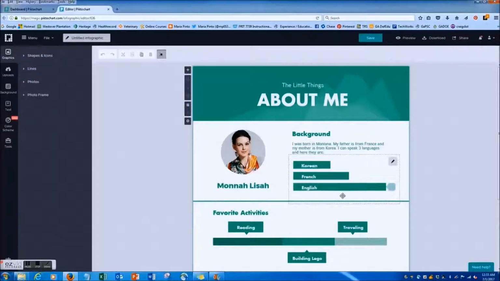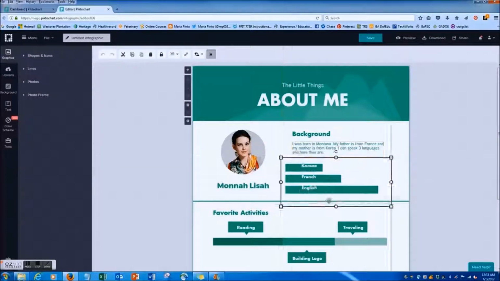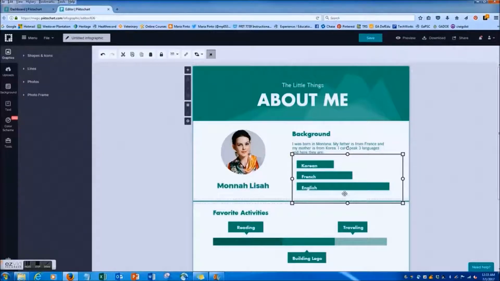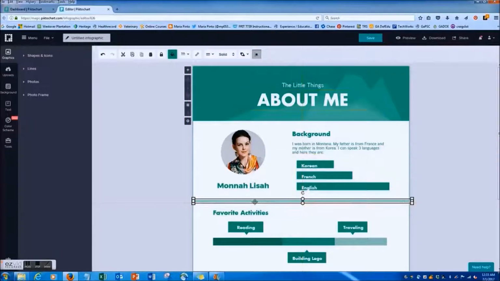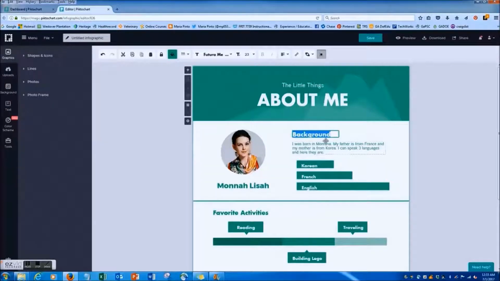Now let's interact with the contents on this template. If you click on any item one time, a black box will appear surrounding the item, and you can move it around just like this. You can also move the lines just like this. You click it one time. If you double click an item, you can make changes inside, such as change the text.